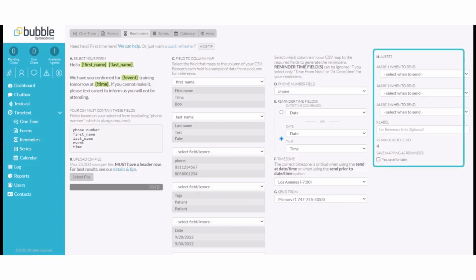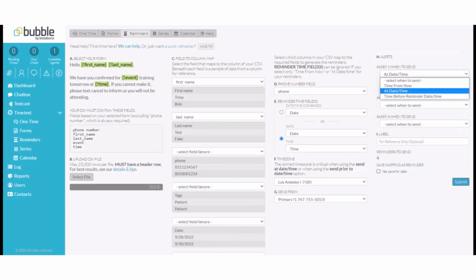And in the final section, you will map when you would like your alerts to be sent. Your options will be time from now if you would like to send it at a specific time from now, such as hours or minutes. At a specific date and time, if you would like to select what date and time you would like this message to be sent, or time before reminder date and time. You will choose how long before the scheduled date and time you would like this reminder to go out.